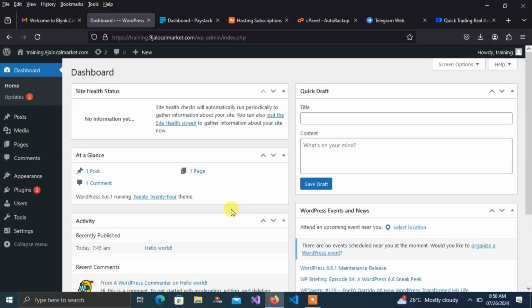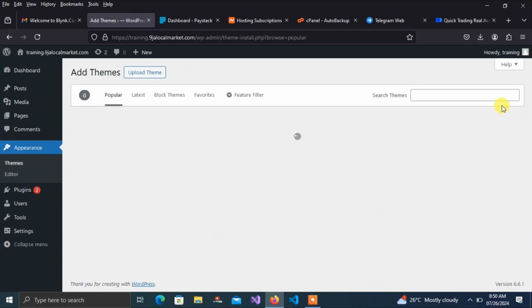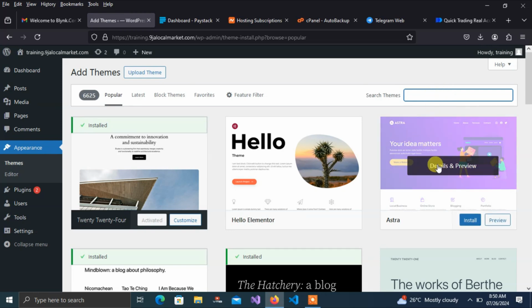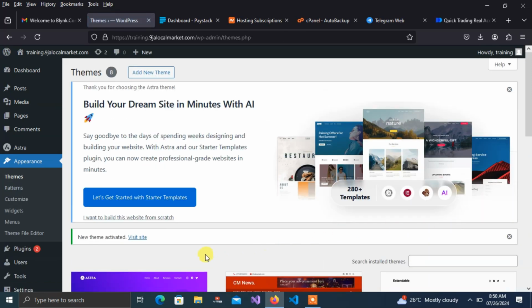Now, what we need here is a theme, and the theme we are going to use is called Astra theme. So when we go to theme, you go to add new theme. We can come here and type Astra. So we install Astra theme and then activate it.